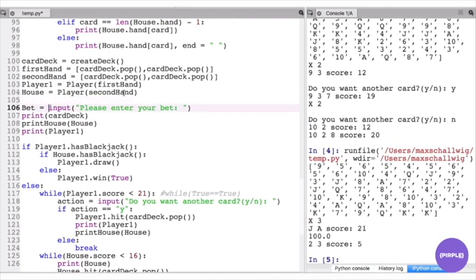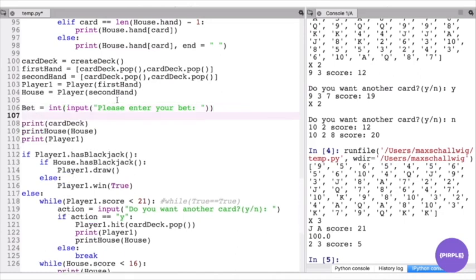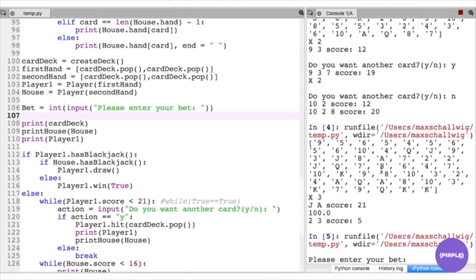One more thing we need to do is turn this into an integer, because otherwise we get it as a string, like a word in quotation marks. We can't do a lot with that because that's not a number, that's a word. So we need to turn this into an integer. So they're going to need to enter their bet, and then we can continue and do everything. Let's run it again one more time. Now we're being asked to bet some money, so let's bet 20.